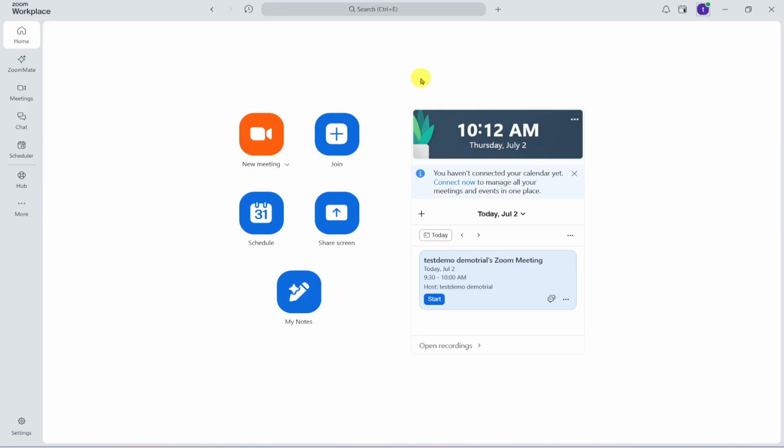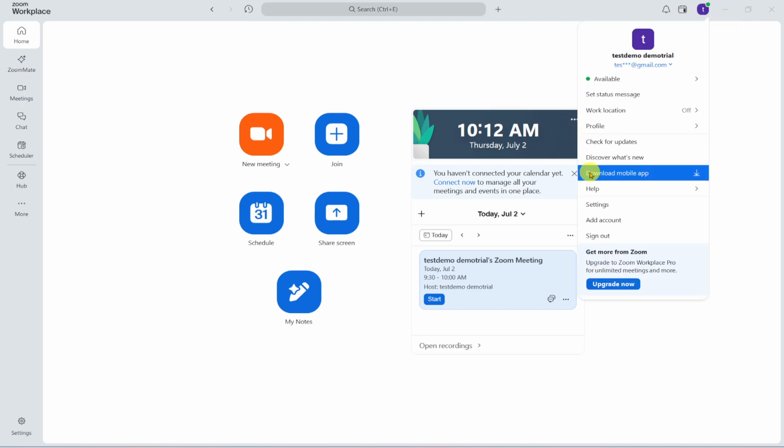Once you're in the app, look to the top right corner of the Zoom window and click on your profile account icon. This is where Zoom keeps account-related options and general app controls. Clicking here will open a small menu with several choices. From that menu, click on Settings.